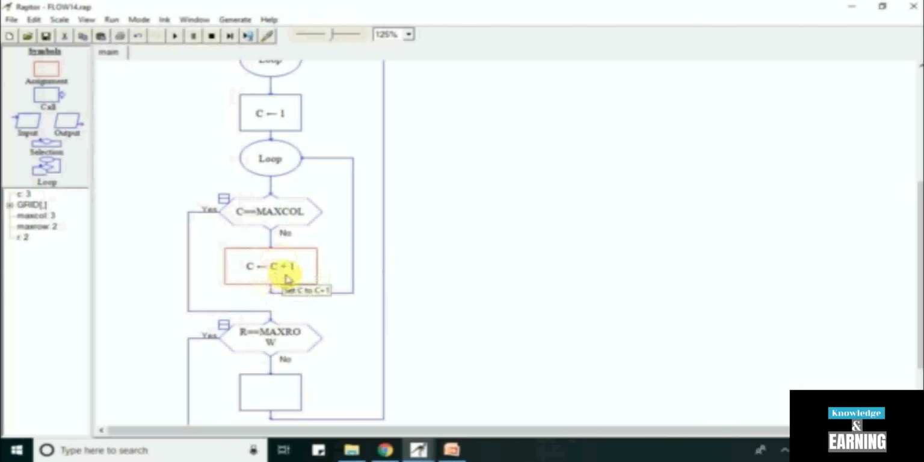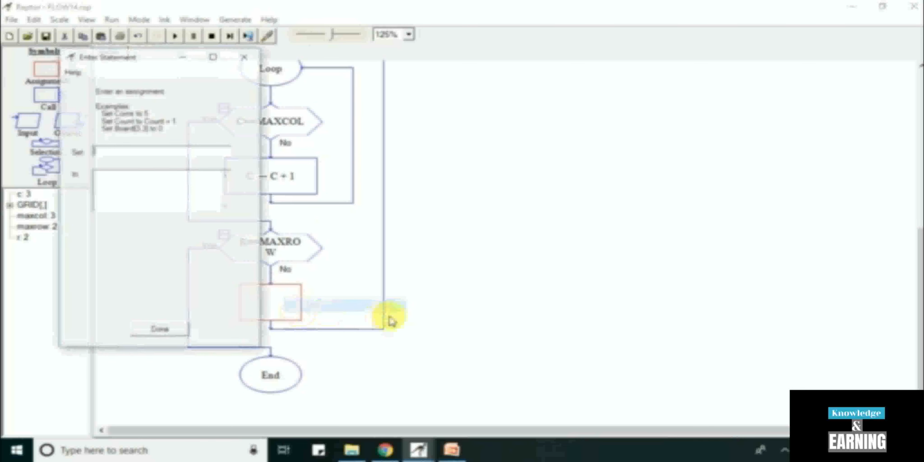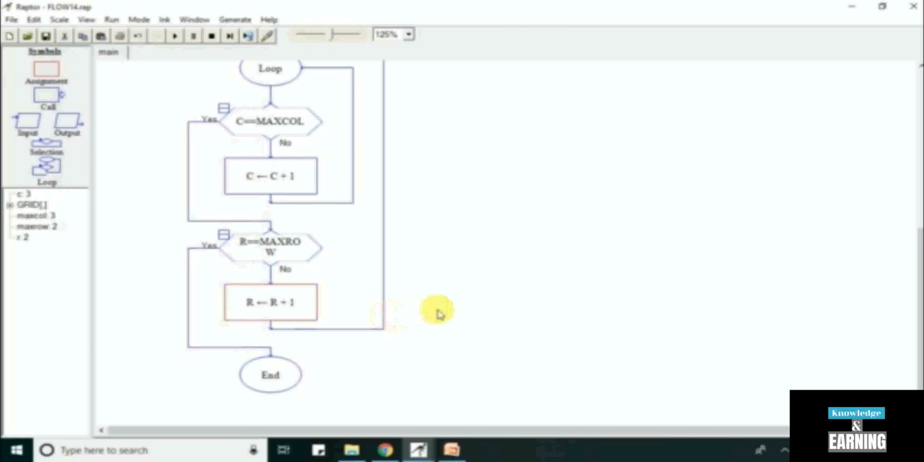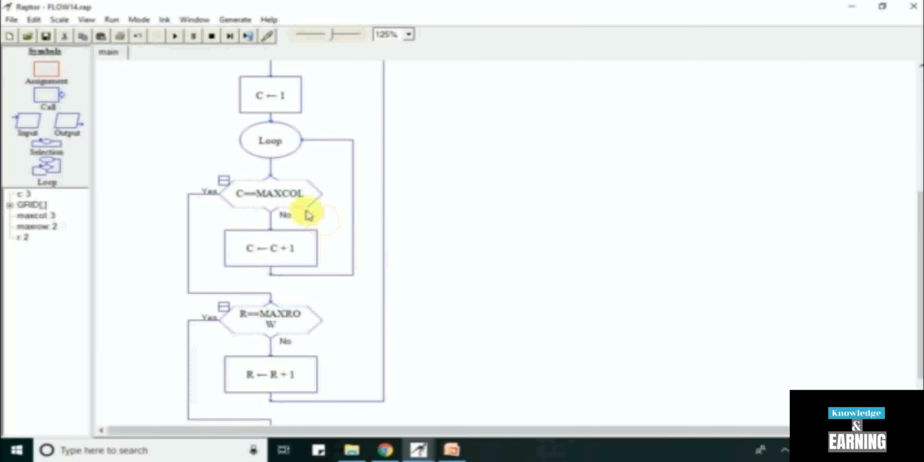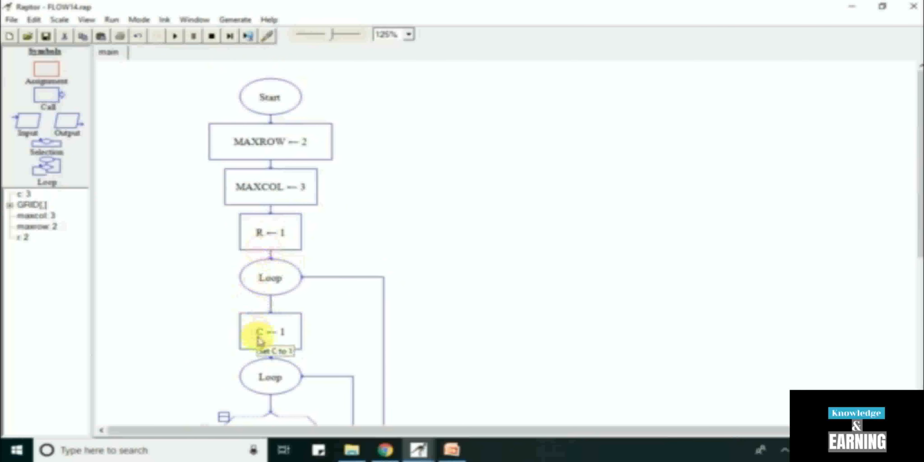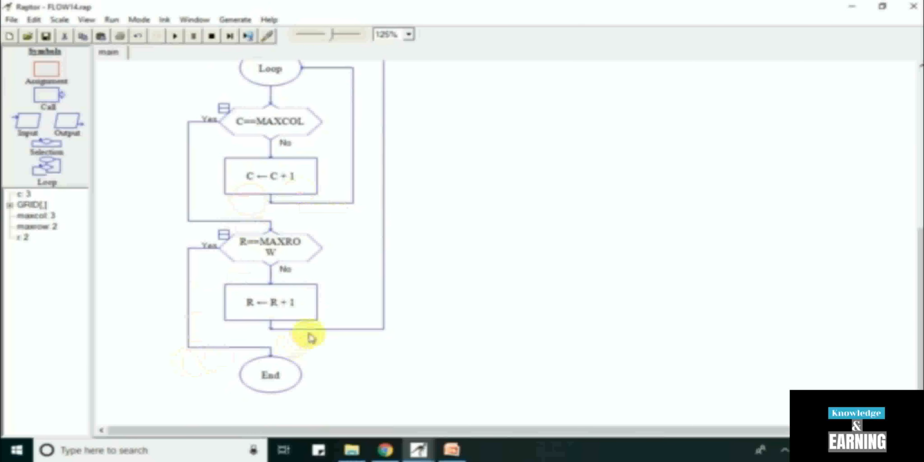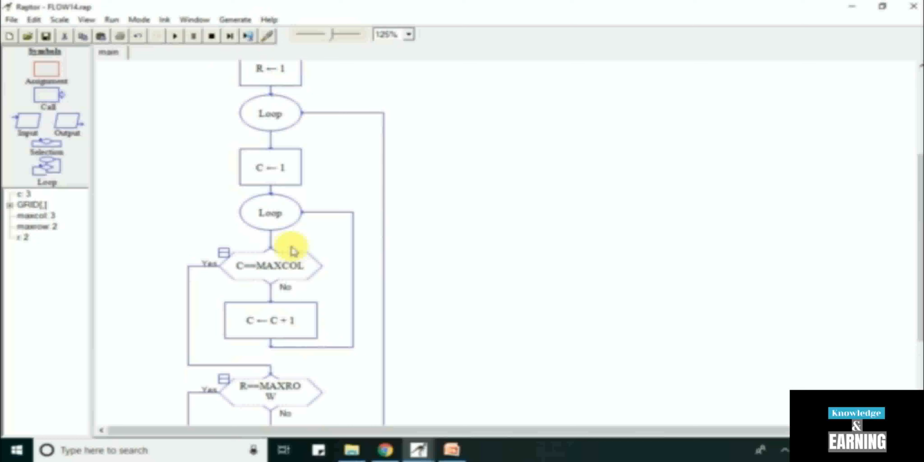Here I have increased the value of column and here I am increasing the value of row. So we have made the skeleton of the loop. This was my initialization of row and column loop, and these are my 2 conditions, and I have done increment. So the next step is I want to take the input from the user for the 6 entries.